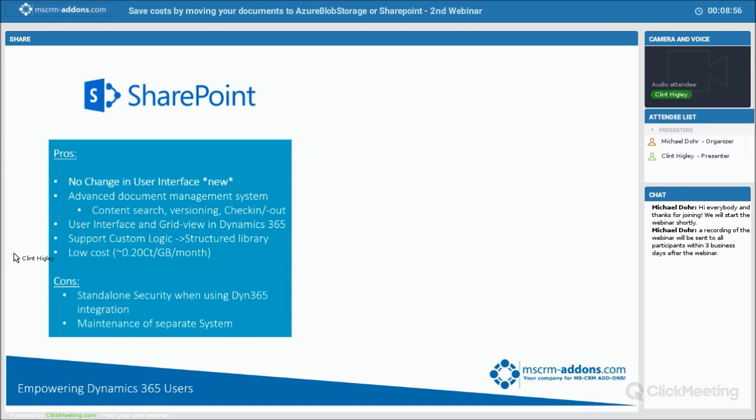One of the nice things about SharePoint, naturally, is your advanced document management system. It's got content search, versioning, check-in, check-out, a whole bunch of other different things. The user interface and grid views are also built into Dynamics 365. If you set up the document management in your Dynamics 365 and integrate it with your SharePoint instance, you can view these documents inside of Dynamics 365 and never basically have to go to SharePoint.